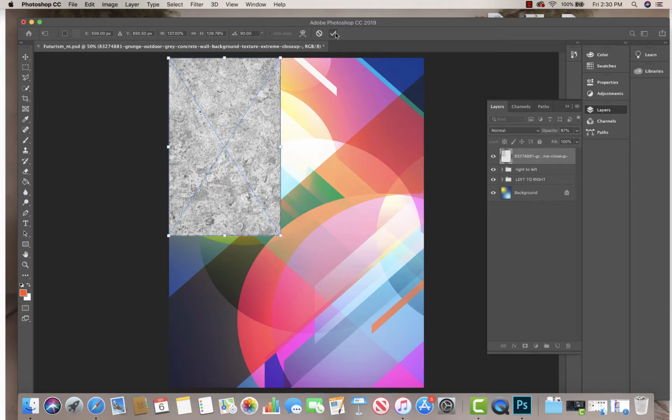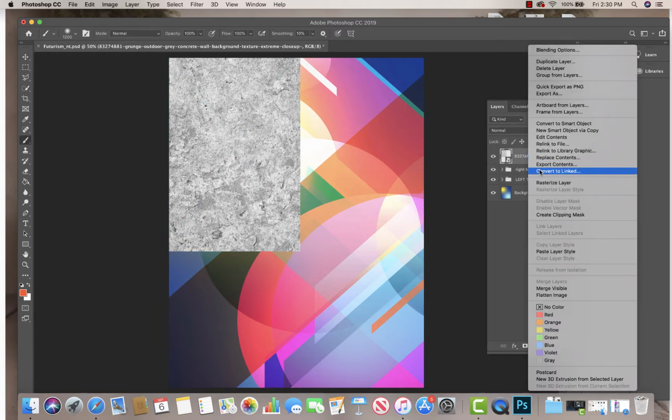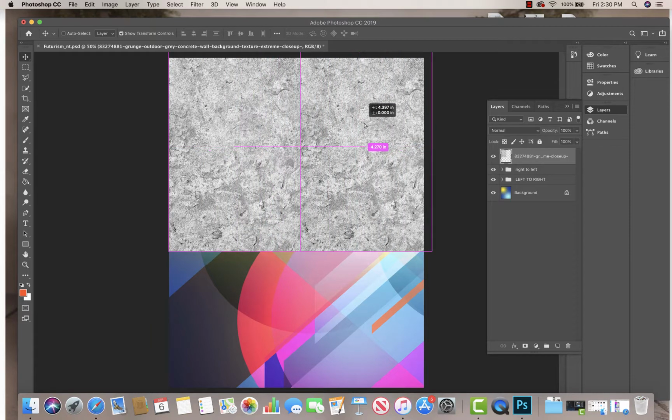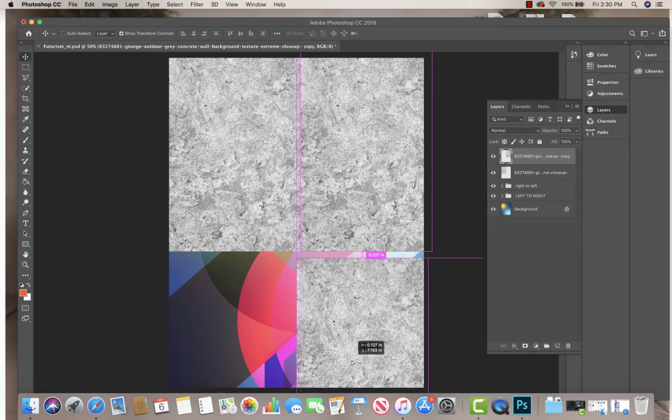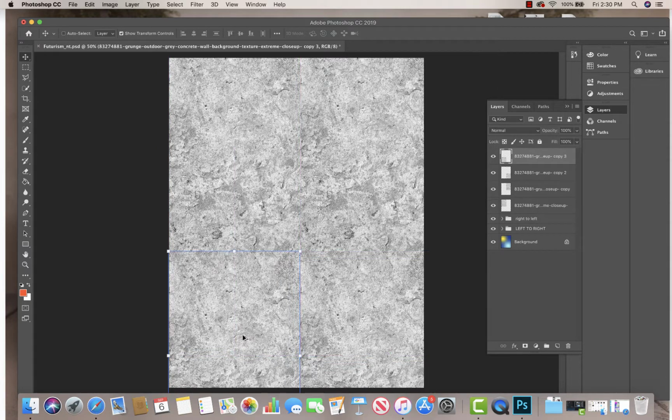So what I'm going to do is duplicate it a few times. I rasterize it so that I can edit it. Then I'm just going to hold down my Option key or my Alt key and duplicate it a few times, because I don't want the texture to be too large. If I expanded it, it would have been a little bit too large.